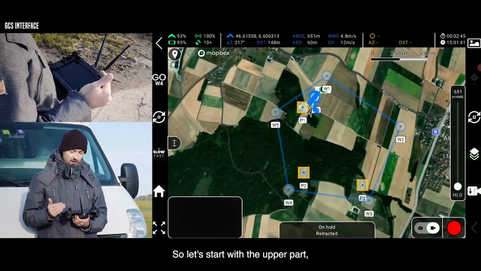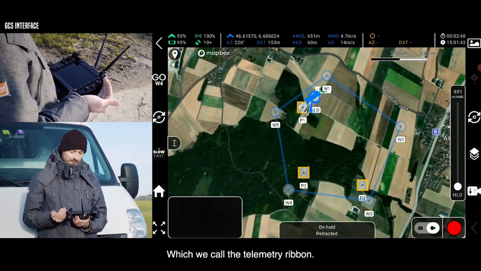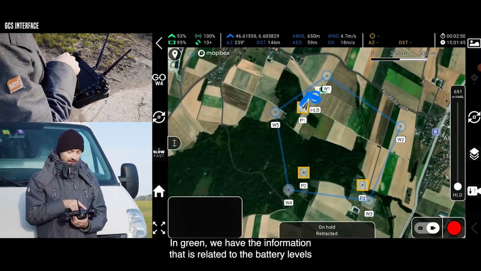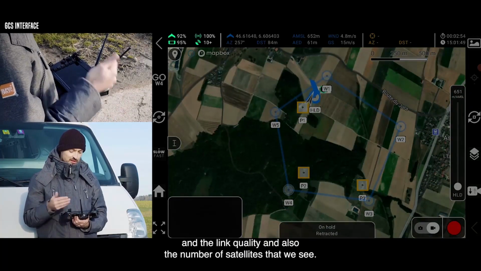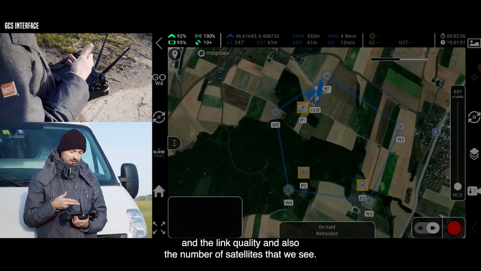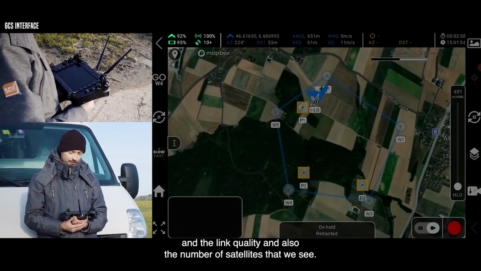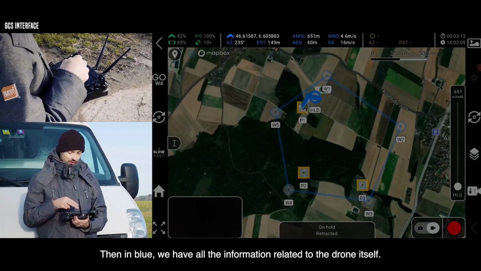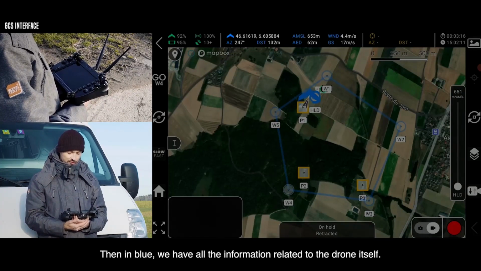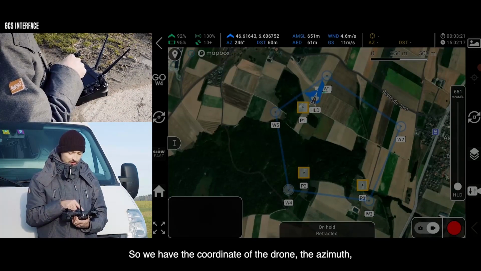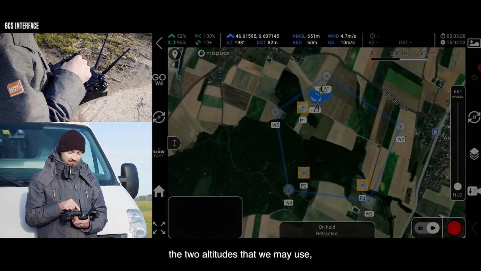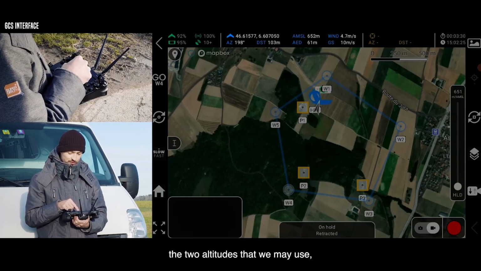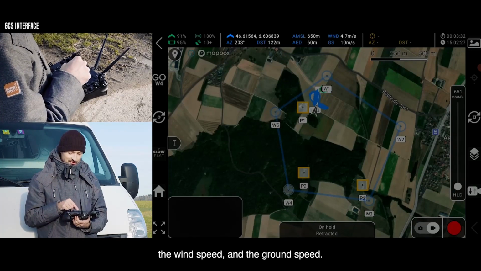So let's start with the upper part, which we call the telemetry ribbon. In green, we have the information that is related to the battery levels, the link quality, and also the number of satellites that we see. Then in blue, we have all the information related to the drone itself. So we have the coordinates of the drone, the azimuth, the distance between the drone and myself, the 2 altitudes that we may use, the wind speed, and the ground speed.